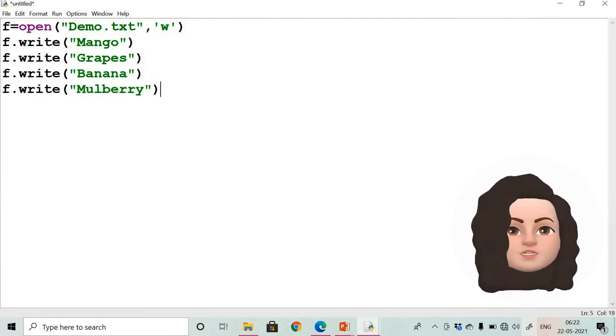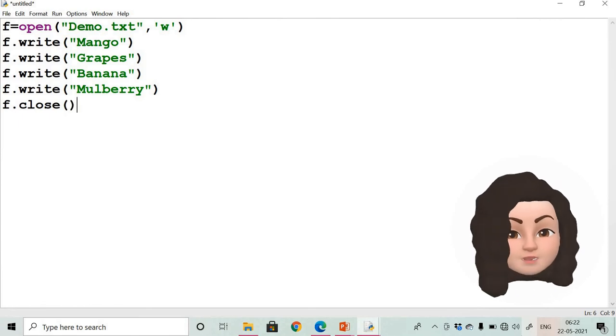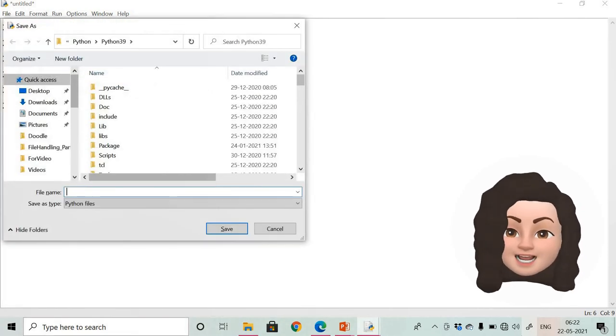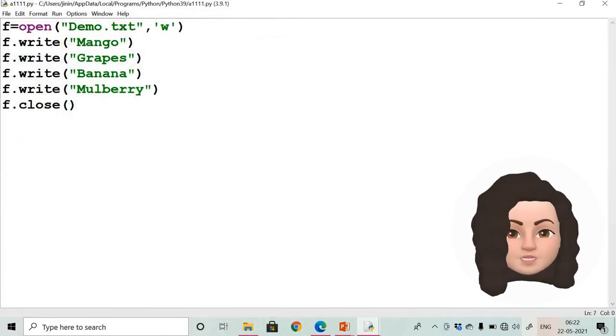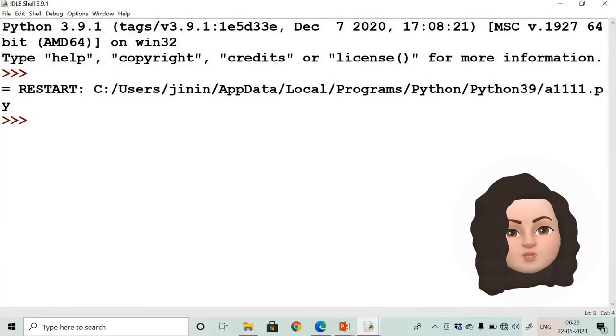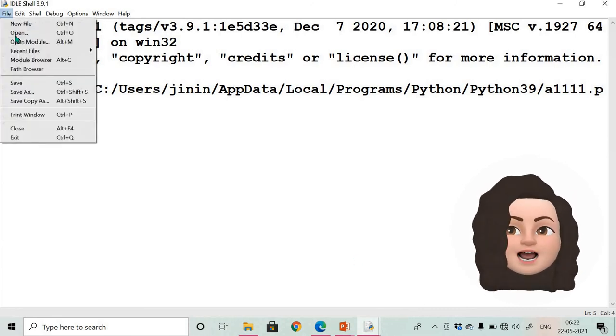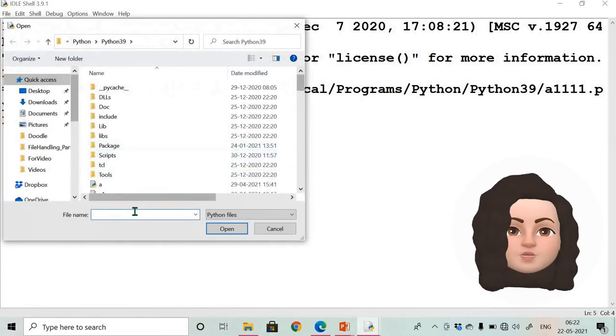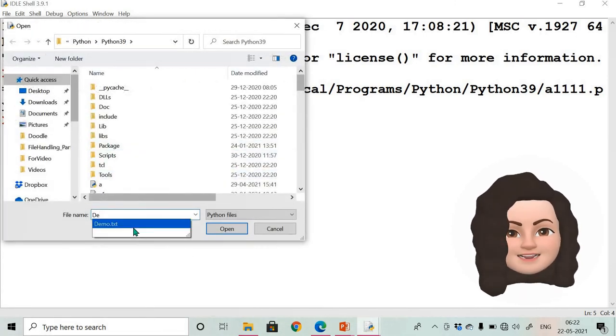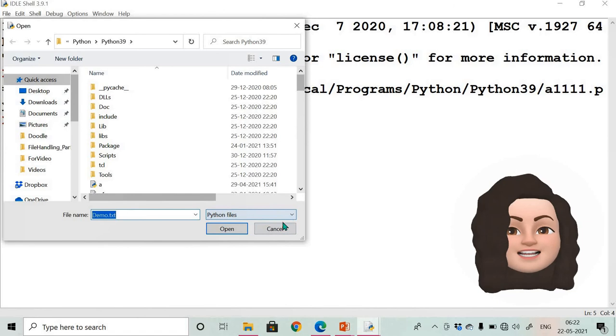After that, let's close the text file, f.close. After this, save the program using Ctrl S, give any name. This is not your text file, this is your Python program, and then execute using F5. After executing, let's open the text file and see. Click File, click Open, and then specify the name of the text file, which is demo.txt. It is not a Python file, it is a text file.